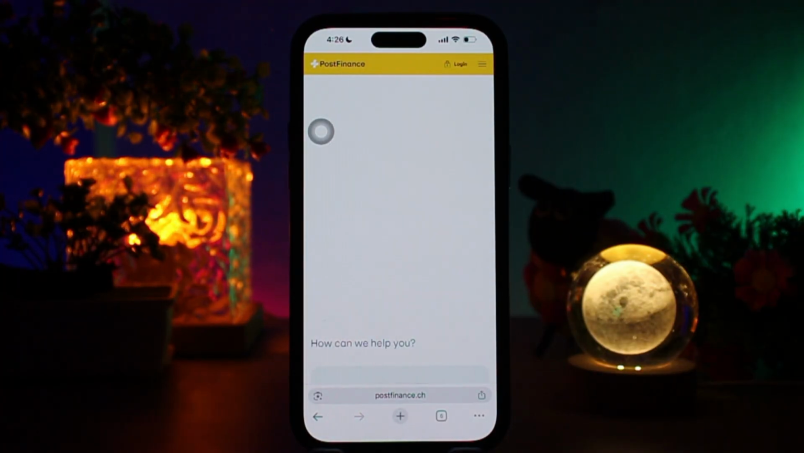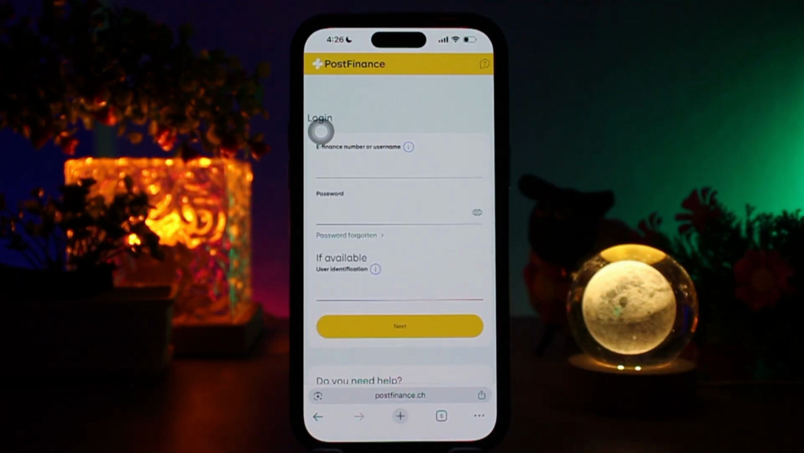Then once you're inside there, enter your eFinance number or your username and password, then simply confirm login with the PostFinance app, push confirmation or mobile ID, or card plus card reader, the yellow reader, if you don't use a smartphone.